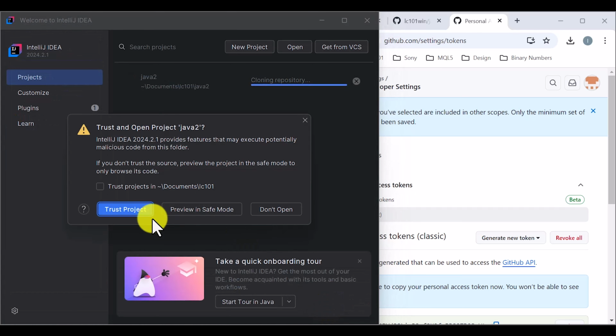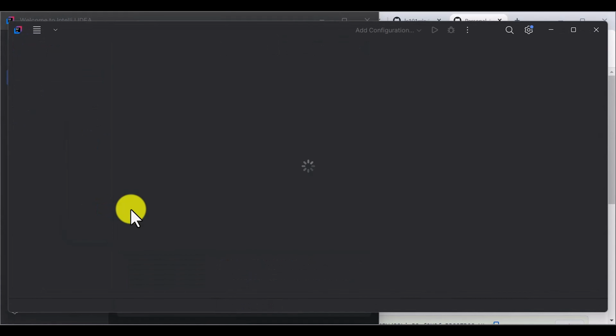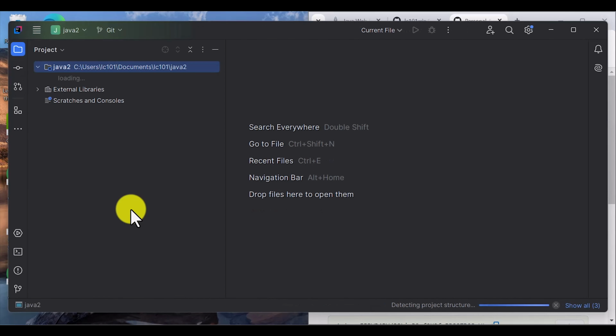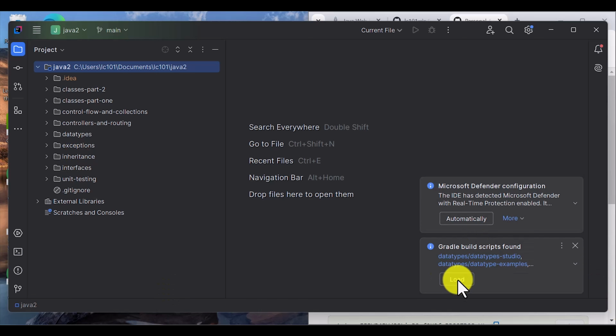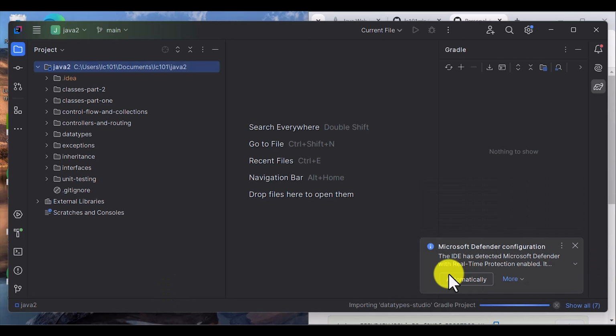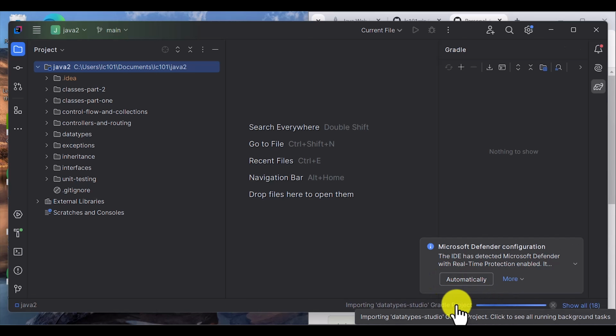So now the repository is being cloned. I do trust this project. Now it's opening it up. And there's the tree. Now one of the things I need to do is go ahead and load this Gradle build right here. I'm going to load that. While that is loading, as you can see right here, it is importing all of the information that I need.